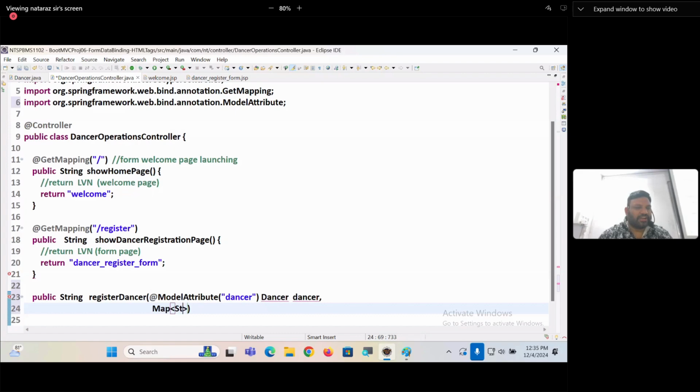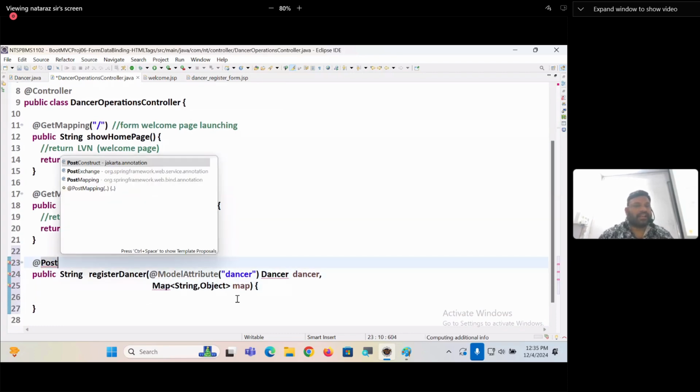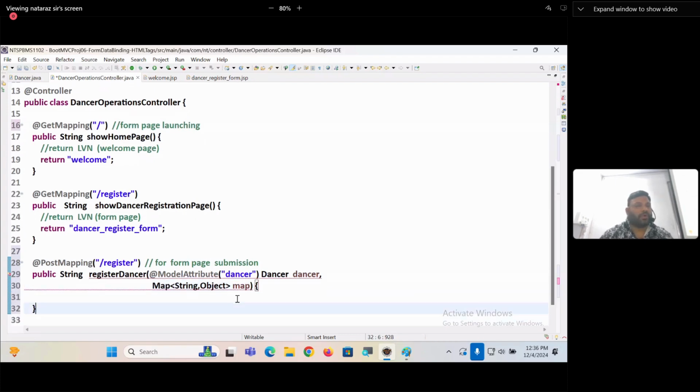Map is the best for shared memory. Everything we are lighting with clarity, boss, right? Okay, this is for shared memory. Okay, at the rate post mapping, luckily we can take same register. Okay, tell me, guys. This is for form page launching, for form page submission. Control plus shift plus O.